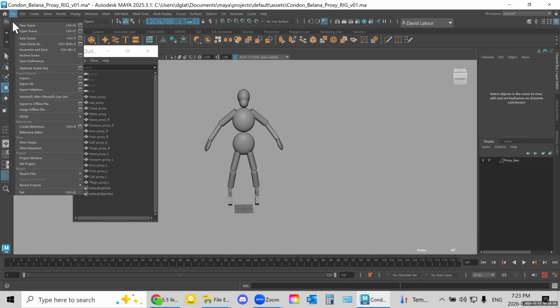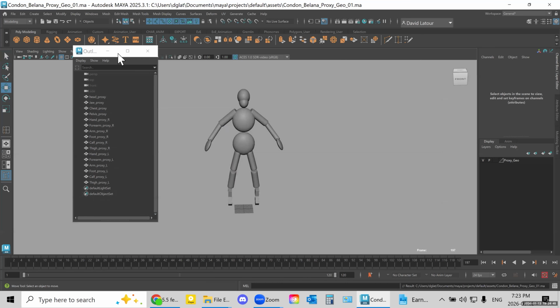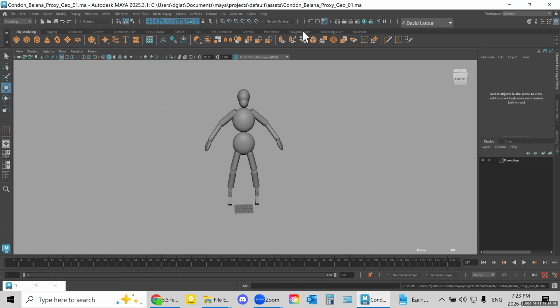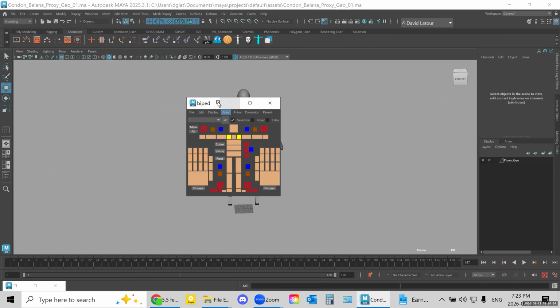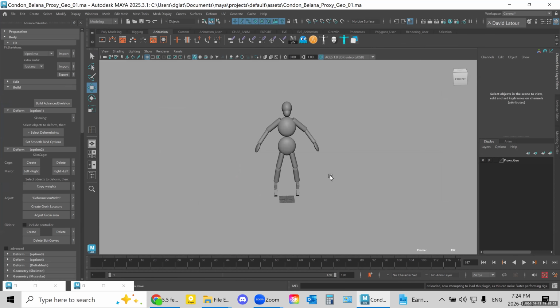So I'm going to say File, Save Scene As, and let's go like this. Proxy Geo, like this. Okay. Save as. Okay, so let's go ahead and get our, I'm going to pull up my advanced skeleton here. Okay. So we're just going to do our usual sort of like bring our character rig in.